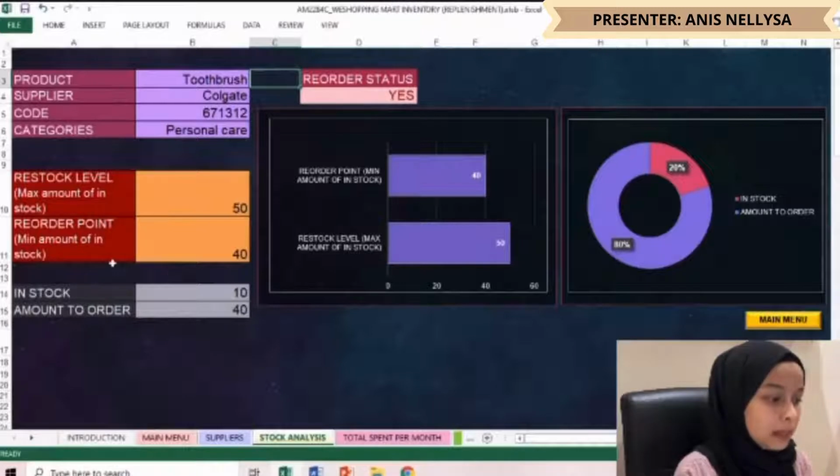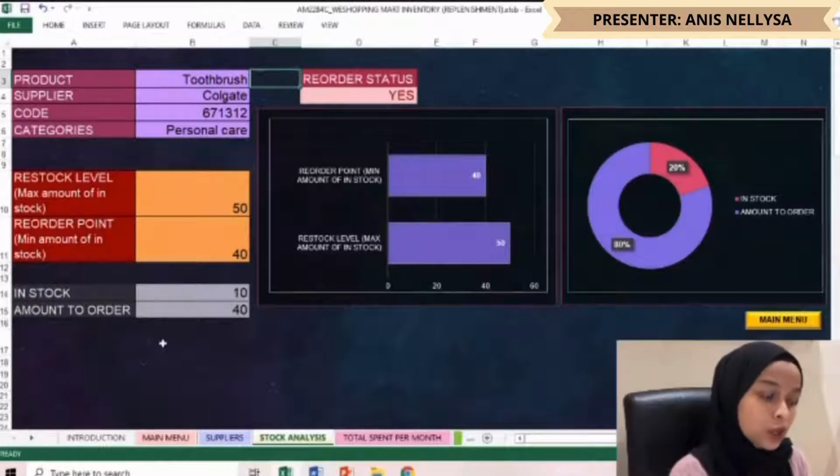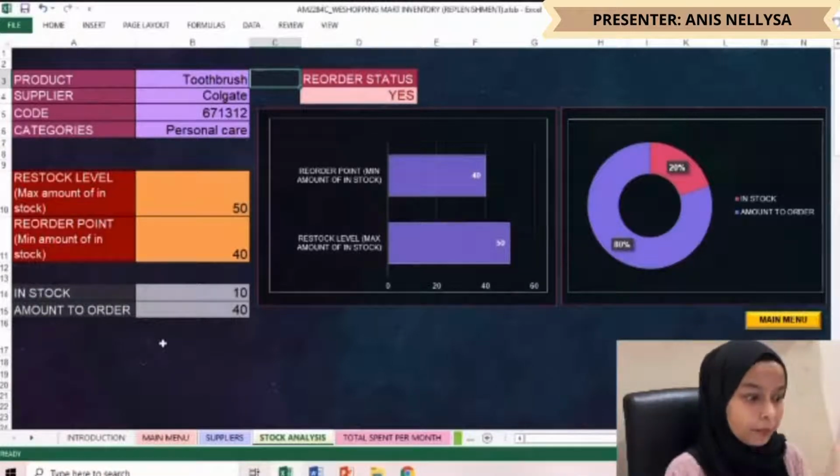So the amount to order is how much we need to order to ensure that we achieve that restock level for the next day. So we need to order more, which is 40.